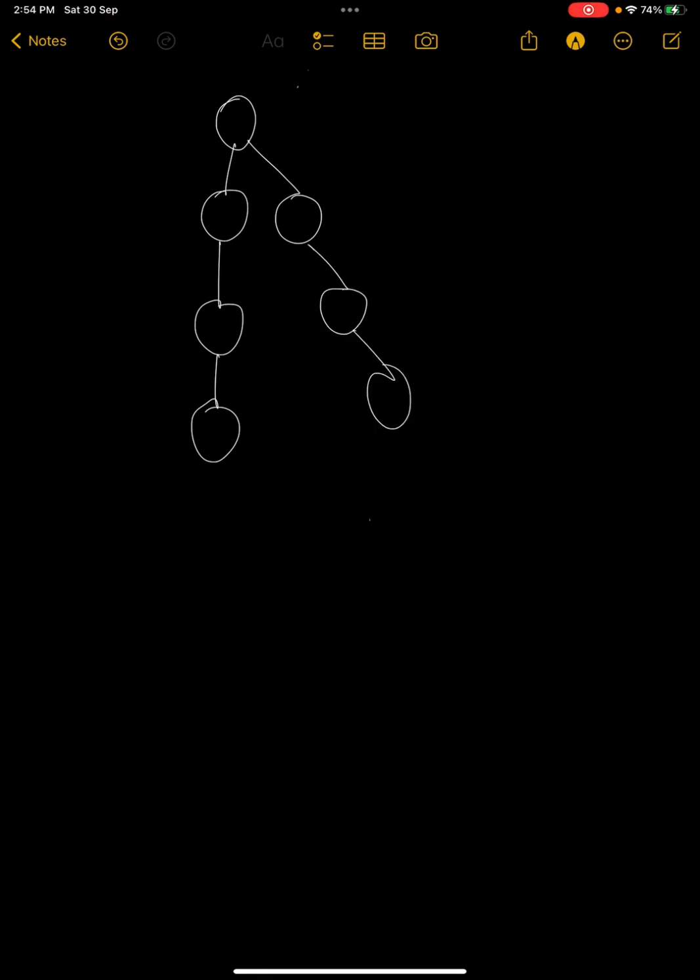Let me explain first what the problem is. We are given a tree, and the tree contains certain values, maybe numeric values 10, 2, 3, 4, 5, 6, 7. And we need to find for each node how many of its ancestors have a greater value.